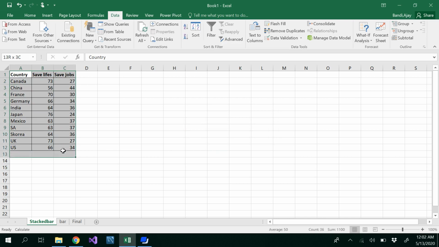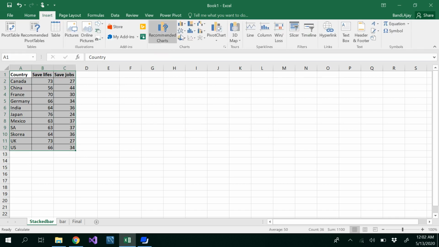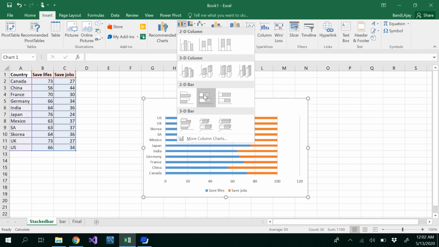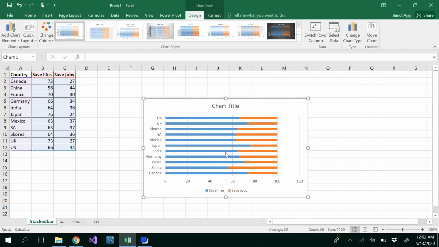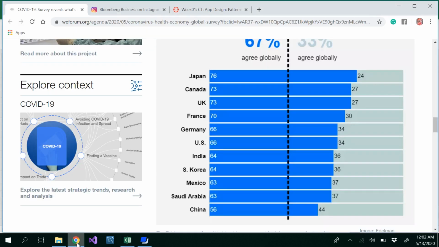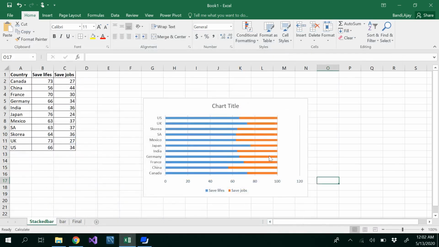insert our stacked bar graph. For that, select the data table, go to Insert, and you could select the 2D column or 2D bar. We want to do 2D bar 100% because it's 100% data, right? If you notice here, the data shows in a zigzag way, which is not as good as compared to here. So let's change the data so that we would be able to get a graph like that.